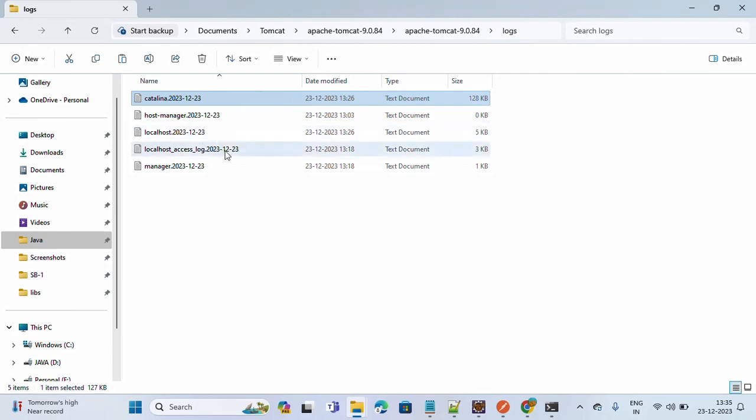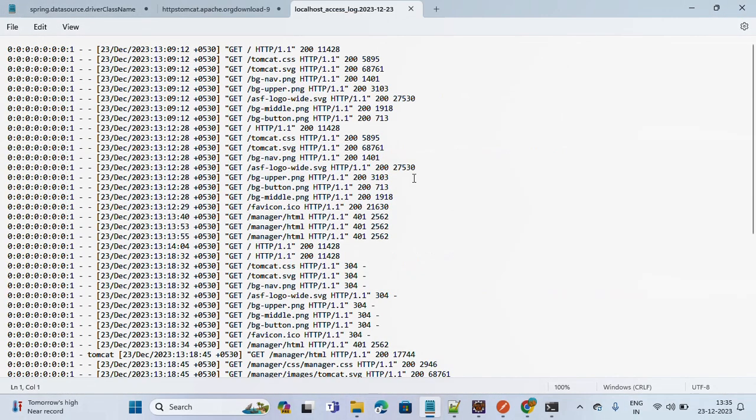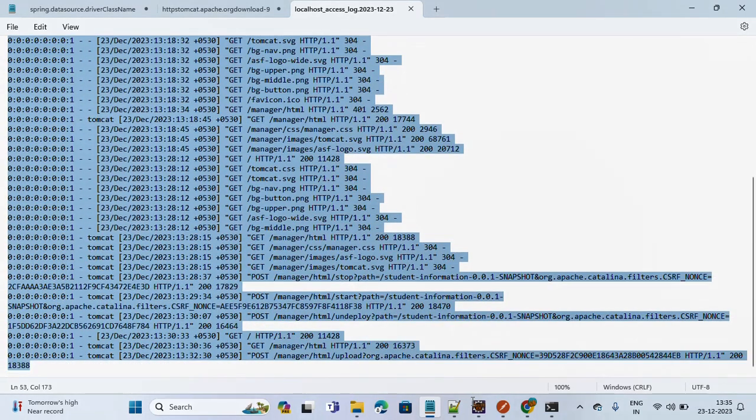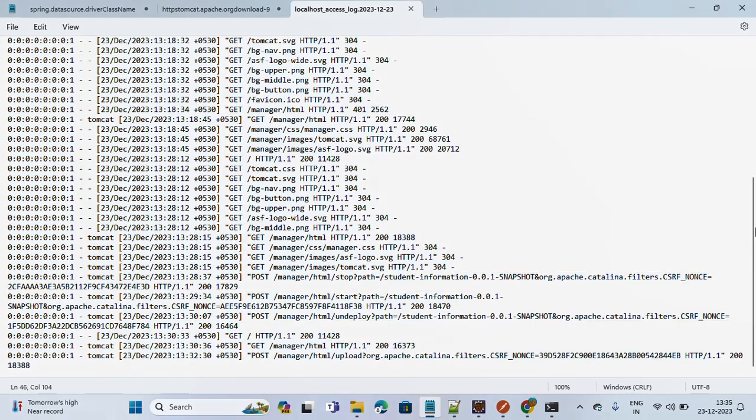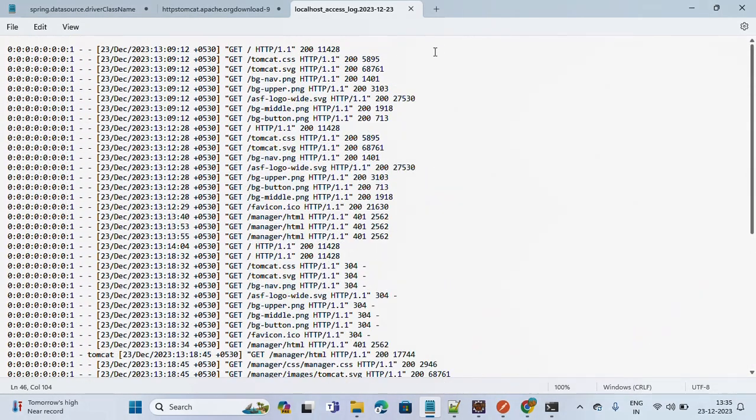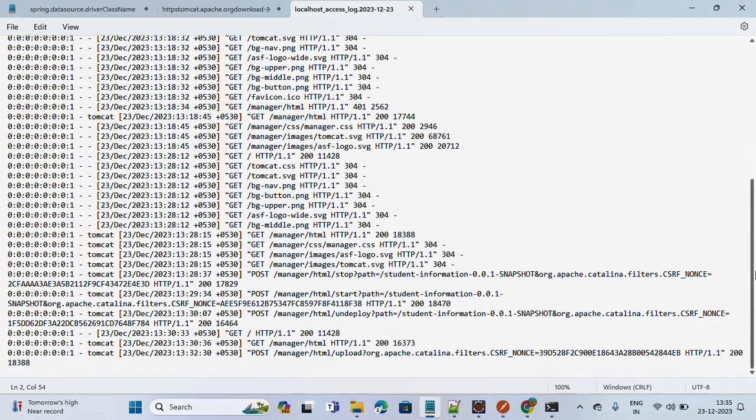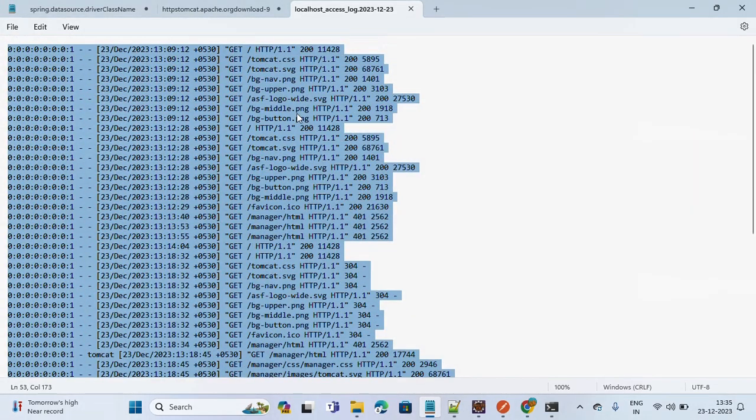The second one is the access log. This log will show you how many hits we are getting, and the IP address from which we are getting each request. Each and every piece of information we can see here. So this is a request. What request are we getting? HTTP GET requests. These are the access entries, showing what requests are coming to the Tomcat server. These are the hits we are getting.